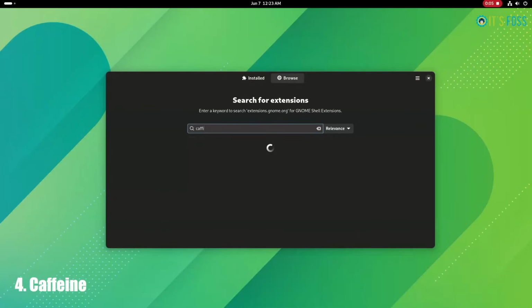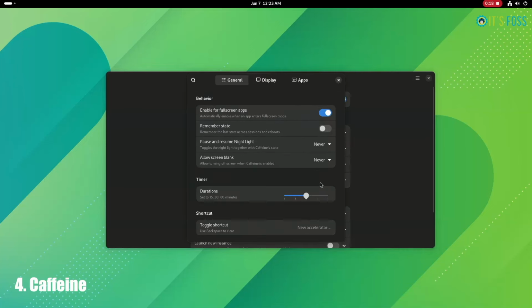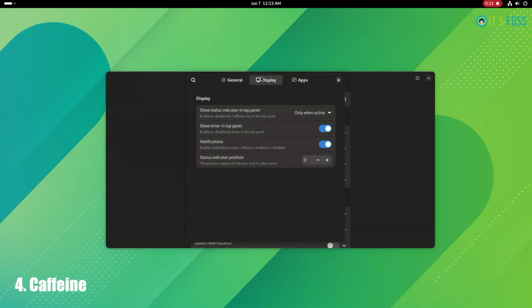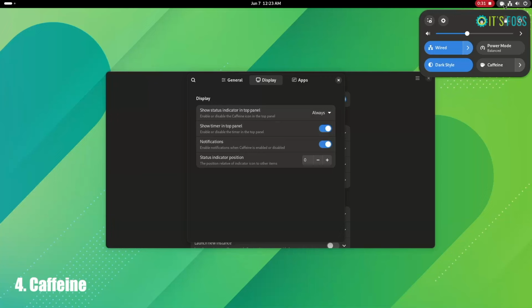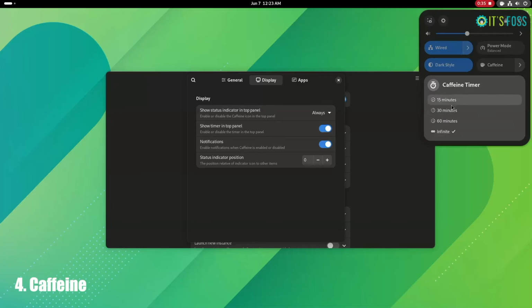The fourth one, Caffeine. If you do not want the screen to auto-suspend and stay awake without fail, Caffeine GNOME extension is what you need. It's a simple utility that you can install, configure the time, enable the applet indicator, and let it do the rest.